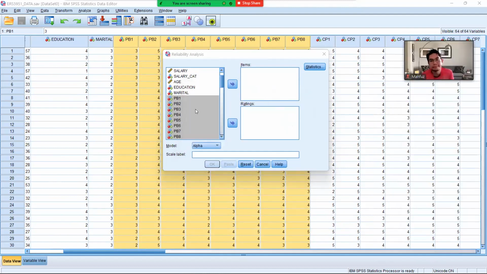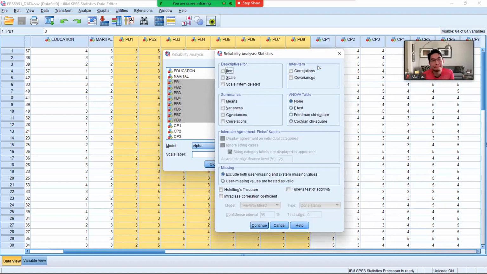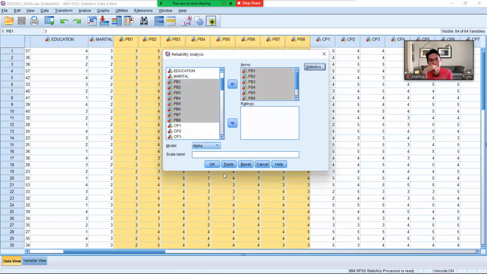Okay, so you select all these 8 items and locate them under the item box. If you have reverse coded items, make sure you use the reverse coded item here. For the model we use alpha, Cronbach alpha. For the statistics, we focus on descriptives. Just tick item, scale, and scale if item deleted. That's the basic one. Then click continue, and then click OK.